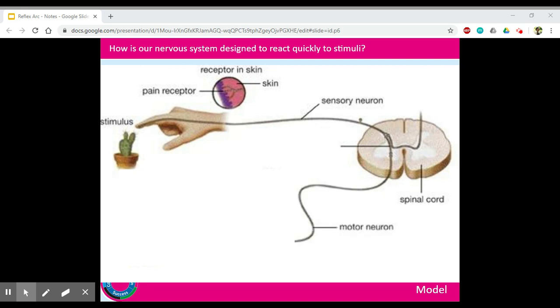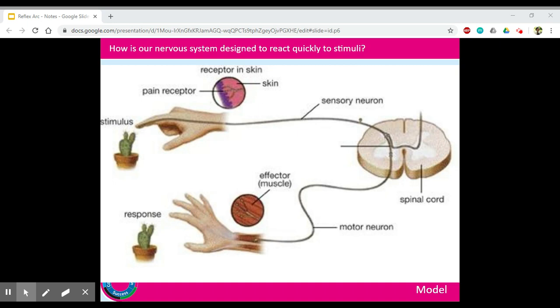And then it's going to go down a motor neuron, remember they're different from each other, to your effector. So in this example, it's the muscle. And that muscle is then going to contract and make you pull your hand away from the pain. So simple reflex actions, such as the pain withdrawal reflex that we are all familiar with, involve 3 types of neurons.